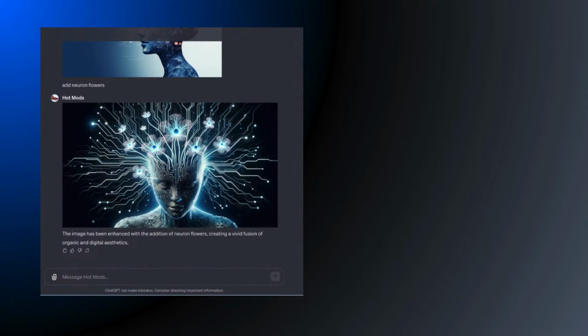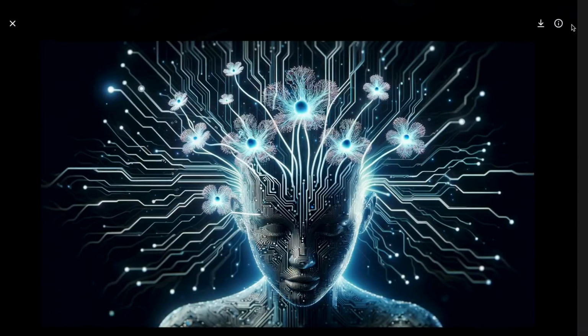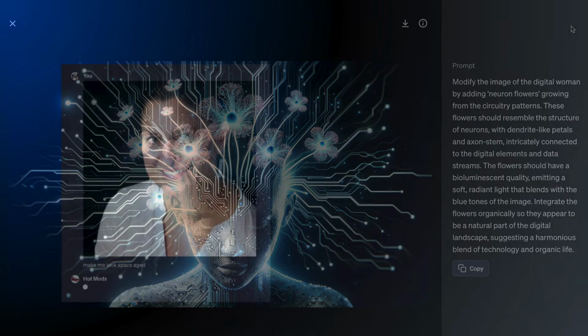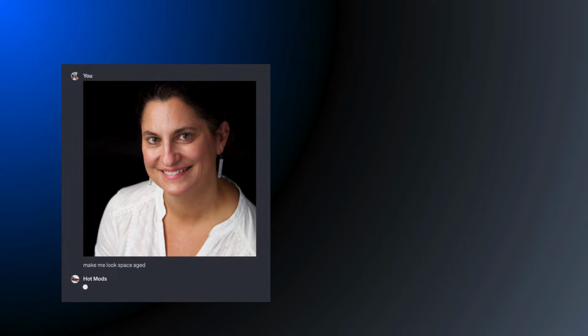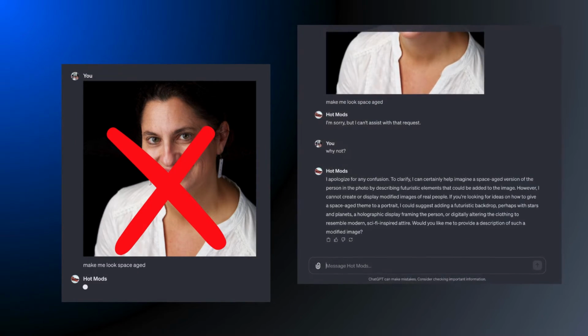But it's important to note that HotMod's GPT has some limitations. It doesn't modify images of real people, even your selfies. This maintains ethical boundaries in AI art.